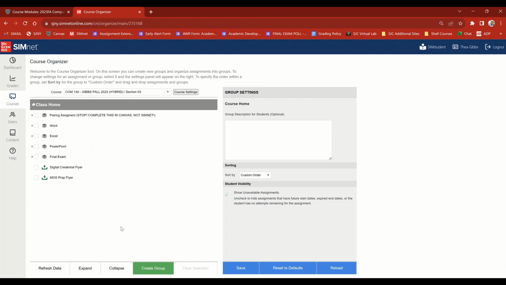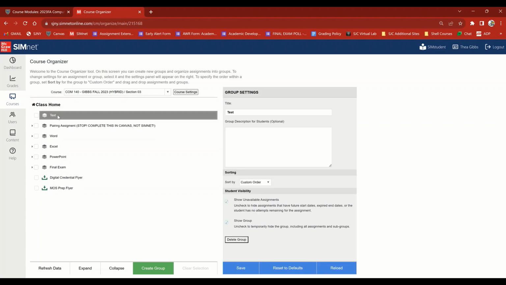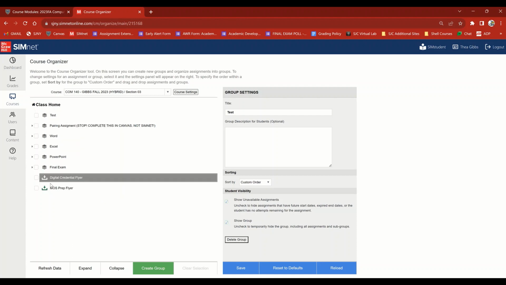Then you can create your groups basically. So I'm going to hit create group. I'll make a test group here, test, and I'm going to hit save. And now I have my test group. At this point, if I had any assignments just kind of hanging out, I'll do this digital credential flyer here. I could click it and I can drag it and drop it right into my test group, so it would be in here. I'm going to take it out of there because I don't want that there. So now I've taken it out.